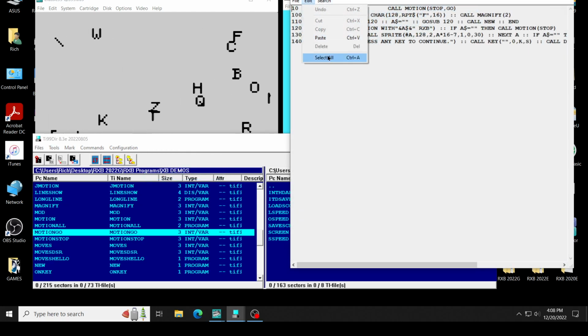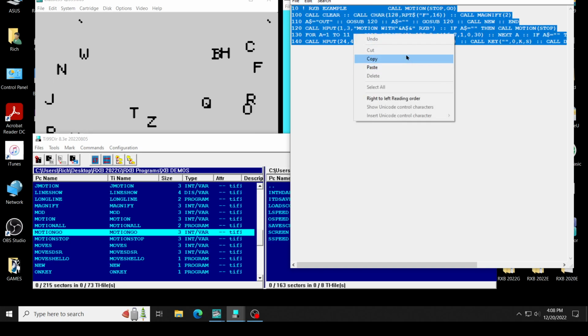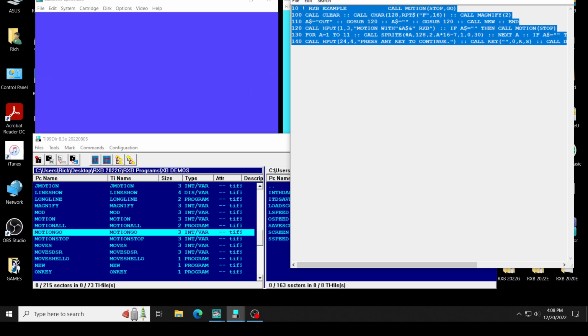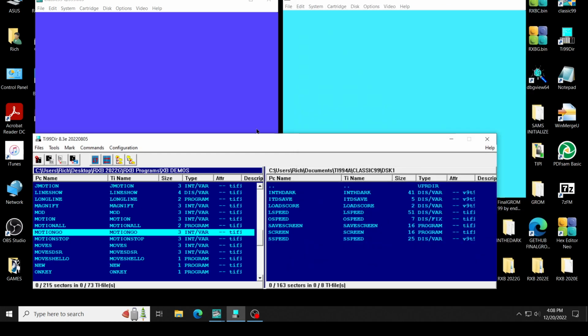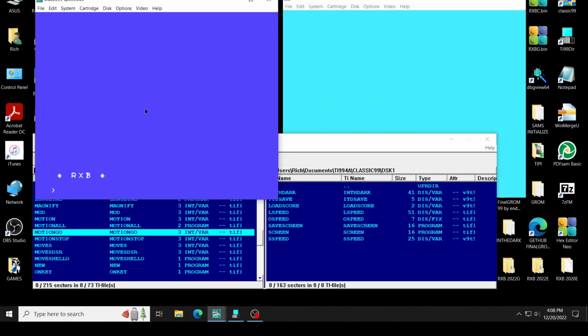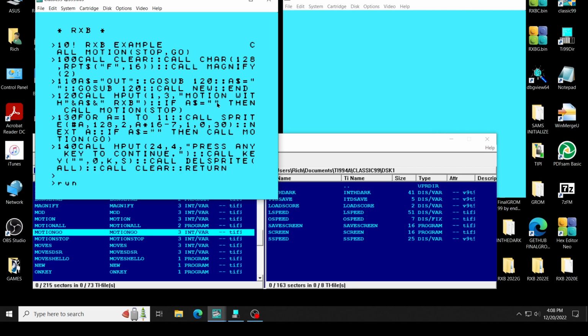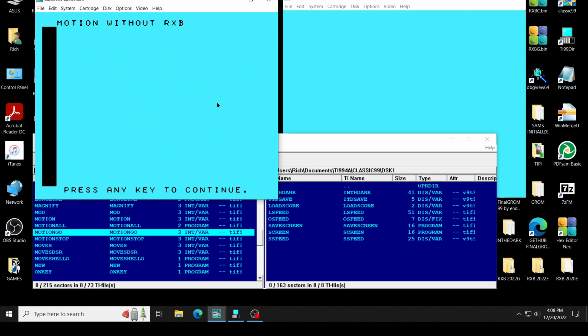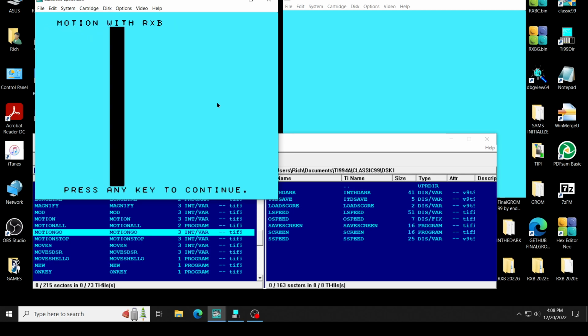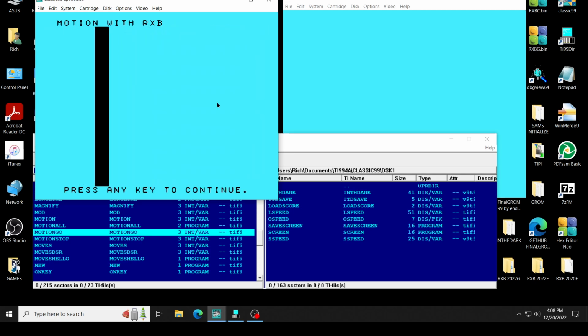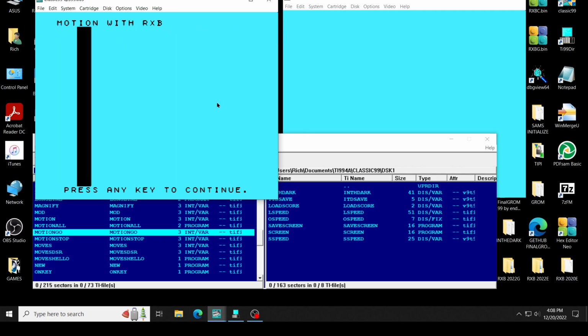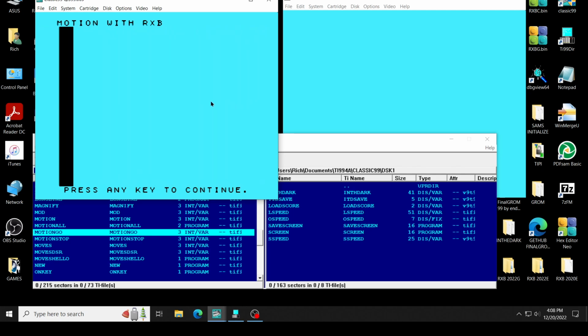So here's another one. We'll copy this one in. And new, paste, and run it. This is motion without RxB. Regular motion in a sprite will do this. Now you see how it moves all at once? Regular extended basic won't do that.